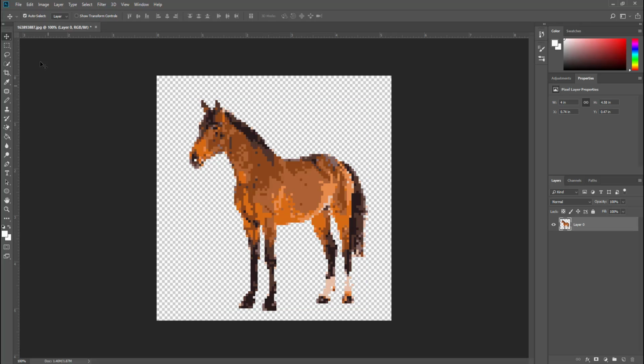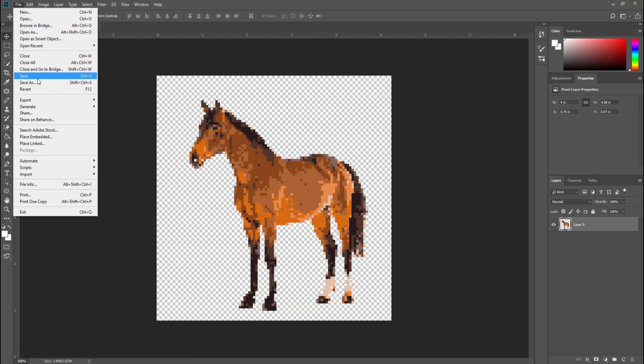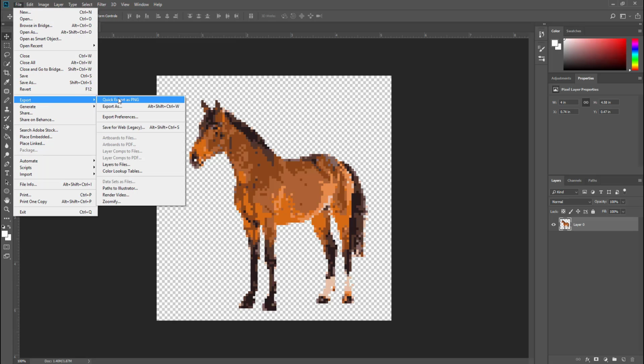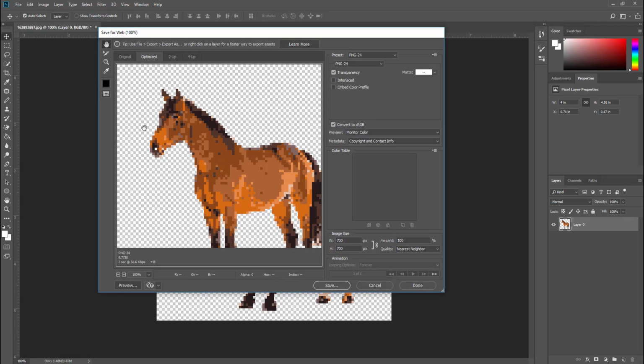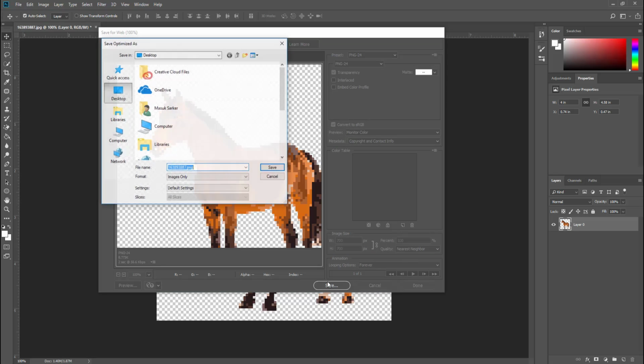And finally, to export this, I simply go to File, Export and select Save for Web. And from this drop down menu, make sure that you select PNG to get a transparent background. And check this Transparency option. And for Quality, choose Nearest Neighbor and click on Save.